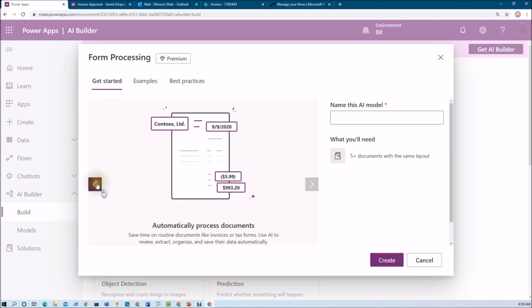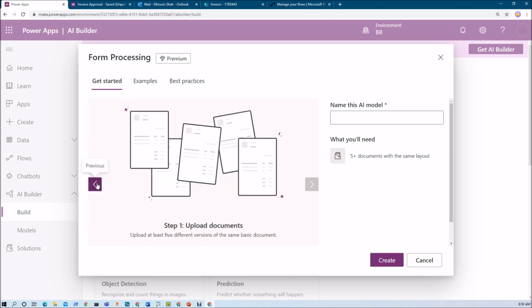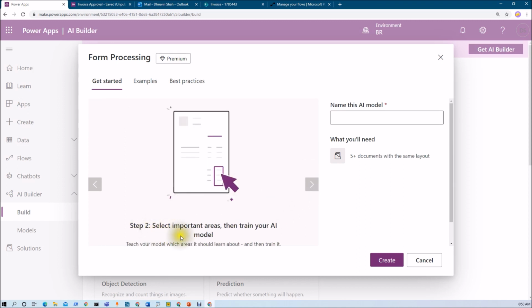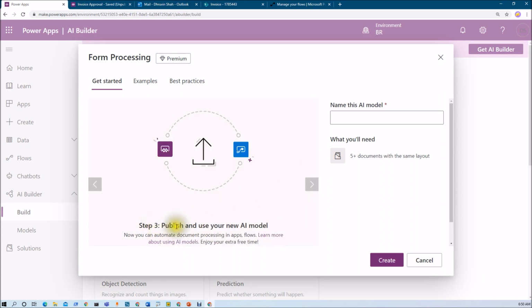So as you can see here, it is showing the step by step procedure. The first step is to upload the documents. The second is to select the important areas and train your AI model. And the third step is to publish and use this new AI model, right? So these are the steps that we are going to perform.